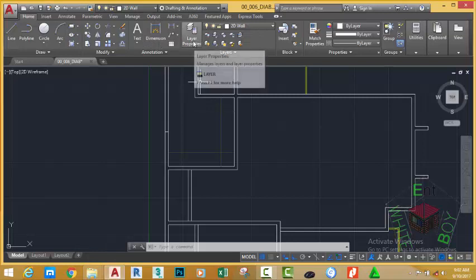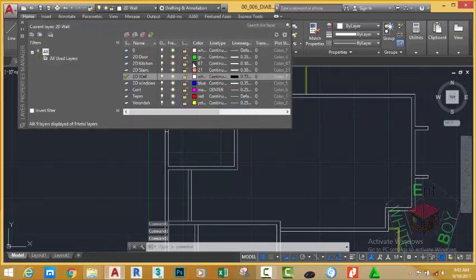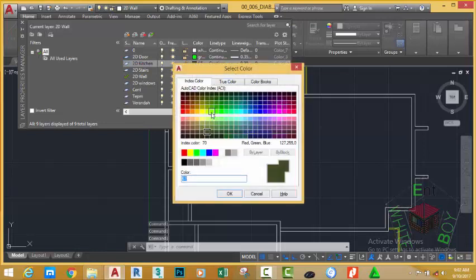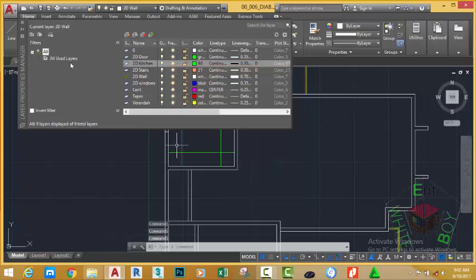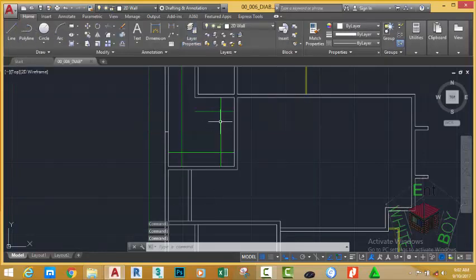When you want to plot your drawing, you can give whatever color that you want, but to fast track, I'm going to change the color of the kitchen layer to a brighter color. I'm going to give it the index color 90 for the moment. As you can see, my line is now brightly displayed in the drawing in the kitchen area.